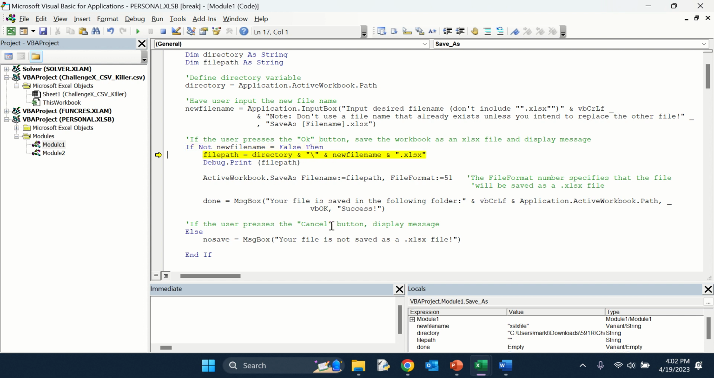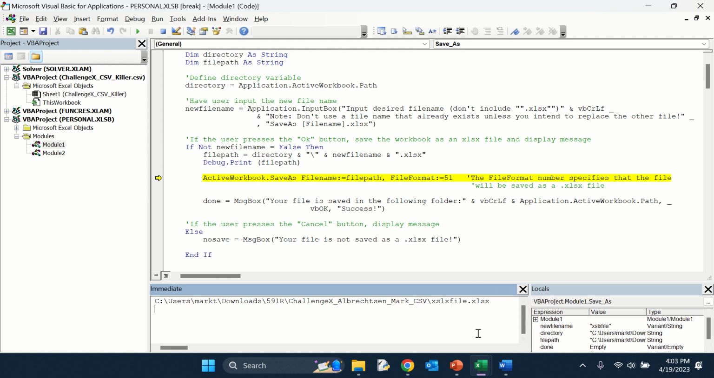So we'll click F8. Now we'll define our new file path as the directory defined up here, and then this is that a slash? And then our new file name, and then the .xlsx. So we'll click F8, and then right here I'm just printing it so that it comes out here, and we can take a look. There we go. So as you can see, it looks pretty good.